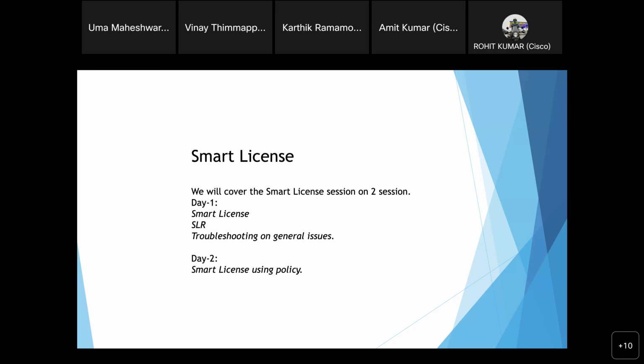Okay, so basically today we will do the session on smart license. I have segregated today's session across two different days. Today, day one, we will discuss the smart license, specific license reservation, and the general troubleshooting which we do on the smart license. And on day two, we will be covering the smart license using policy.